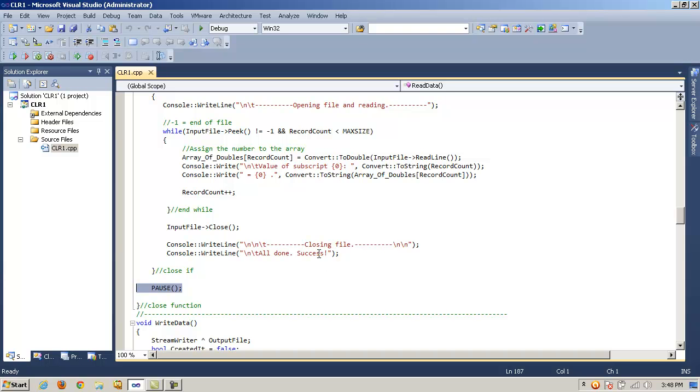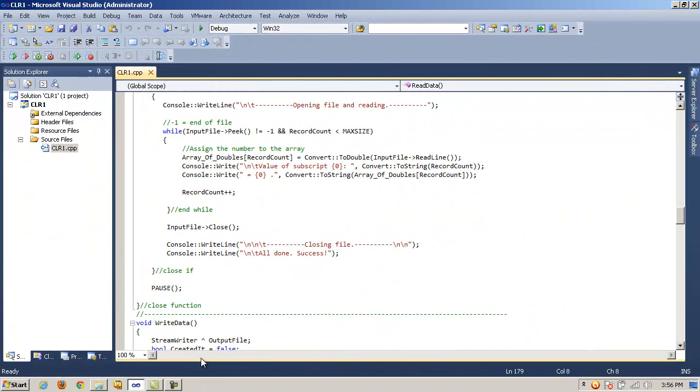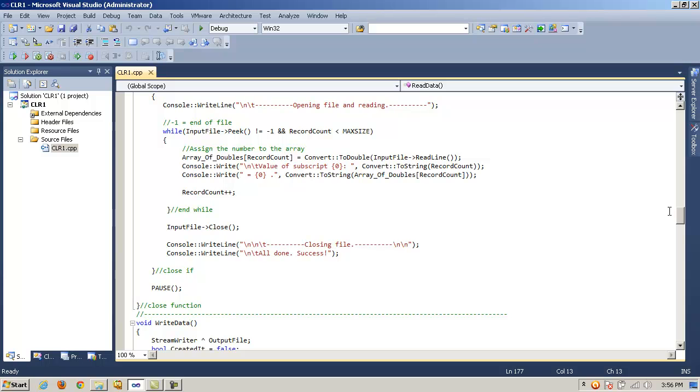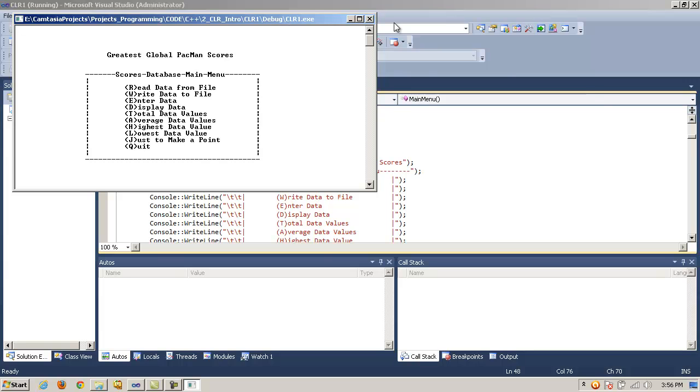So why don't we test that? Let's test the write process and the read process real quick. Testing 1, 2, 3. If we open the Visual Studio project folder, notice that there's no data file there. No text file has been created. So let's run it, and we will enter some data, and then we'll display and see what's in the array. Then we will save some data. We'll close the program, then we'll open it again, and we'll read the data from the file to test everything out and just see how it works.